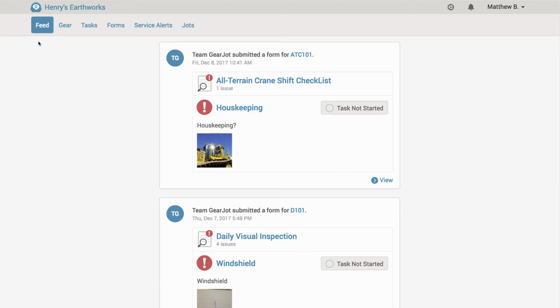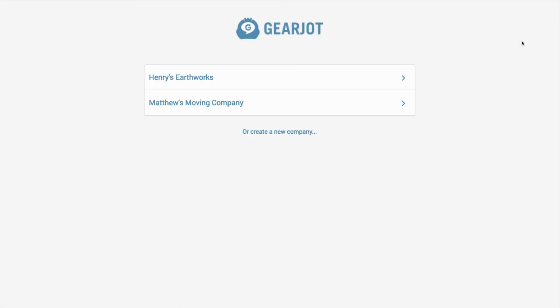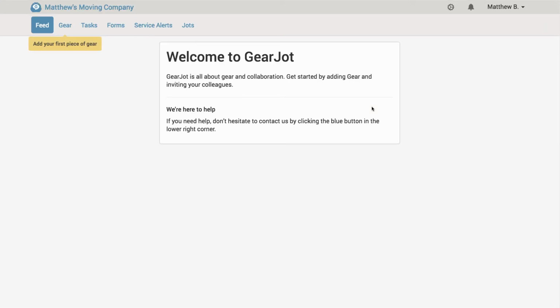Also with GearJot, it is possible to be a part of multiple companies. This comes in handy if you have maintenance contracts for different companies that all use GearJot. To change the company you are currently interacting with, click your name in the top right of any page. Then click Sign In to another company. Then a list of all the companies that you have been authorized to access will be displayed. Simply click on the company that you want to switch to. Then you'll be working within that company's GearJot account.